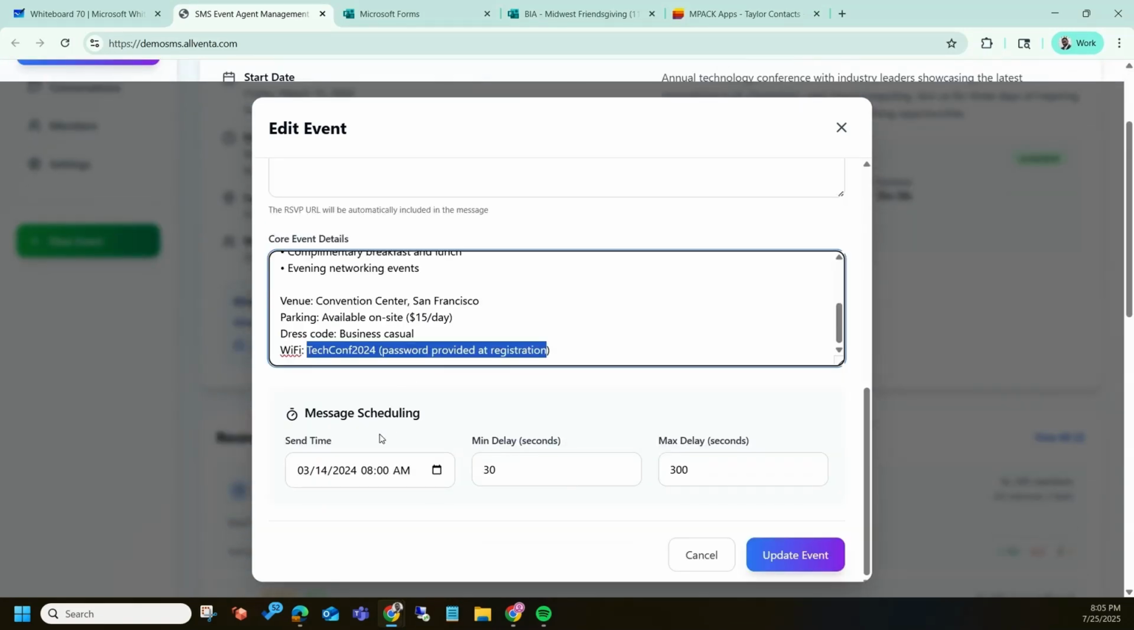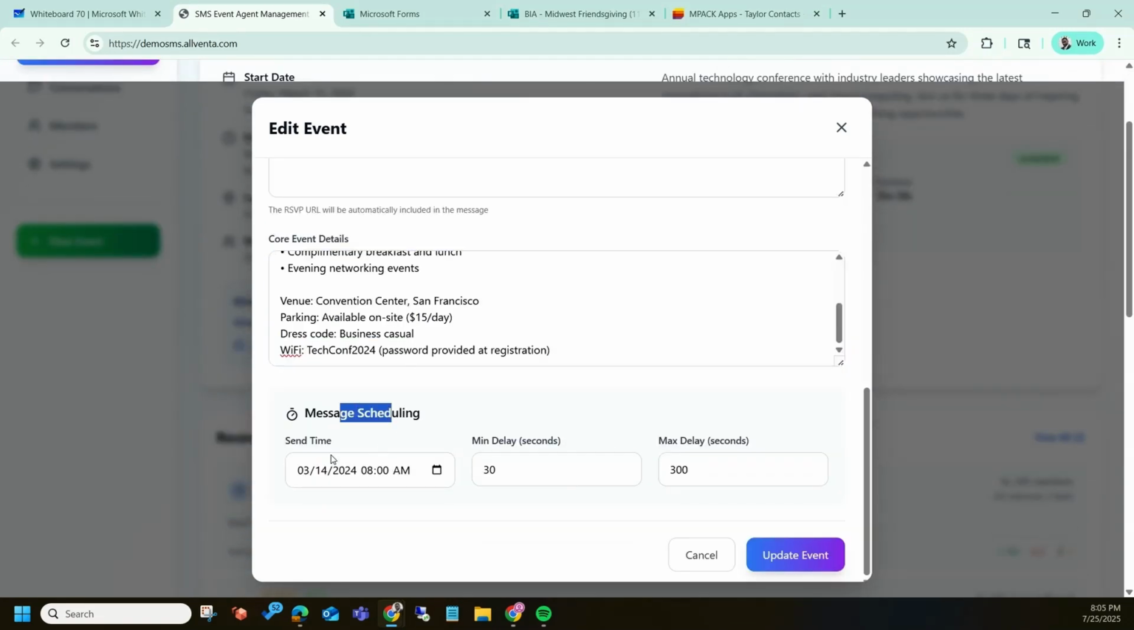And then you have this message scheduling. The way that this works is that, obviously before the event, you want to send this out. But this is really important. This is the delay, the min and max delay of sending out this event. This allows you to prevent the phone number that you use to send your event information from being flagged as spam. So we have 500 registered guests for an upcoming event.